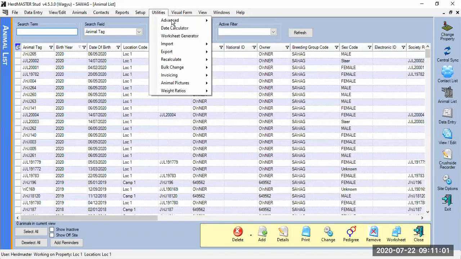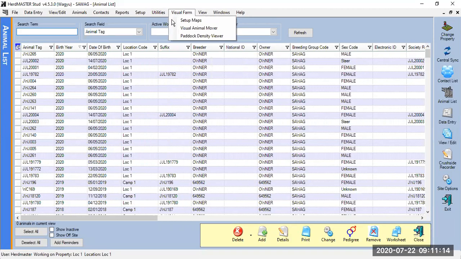Utilities is not something that you would use often. It's where you need to recalculate IDs or bulk change IDs if something went wrong. Visual Farm is where you would set up a Google image or a maps image of your farm, and then you can plot out your camps on this image. So instead of using an animal movement and saying I've moved an animal from camp 1 to camp 2, you can do that with Visual Farm.